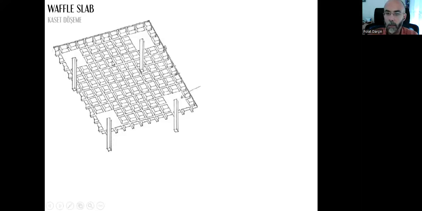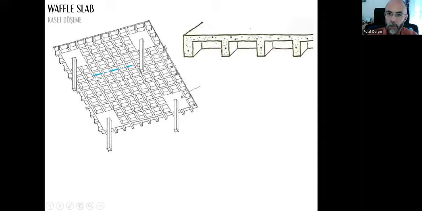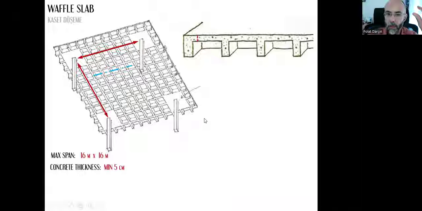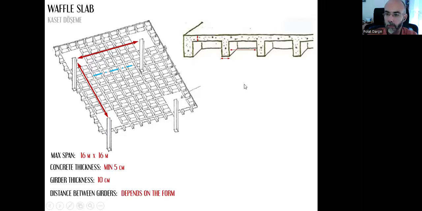And because of its shape, the girders will transfer the loads in two directions. That's why we call it two-way slab. Let's have a section here. So we cut through the girders and the floor slab here. Maximum span in this and that direction can be 16 meters, no more than 16 meters. The concrete thickness, that thickness can be minimum again 5 centimeters. Girder thickness, that distance can be 10 centimeters, and the distance between girders, they depend on the form.